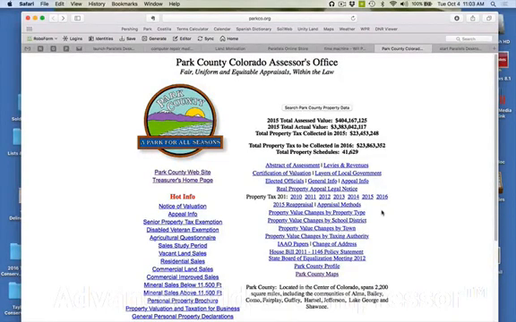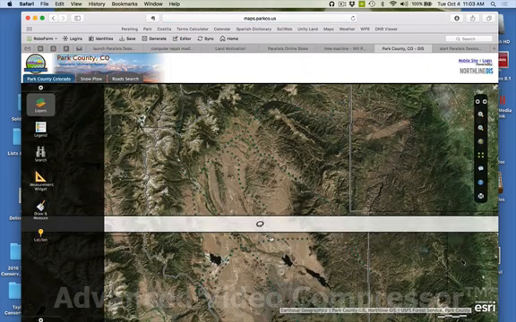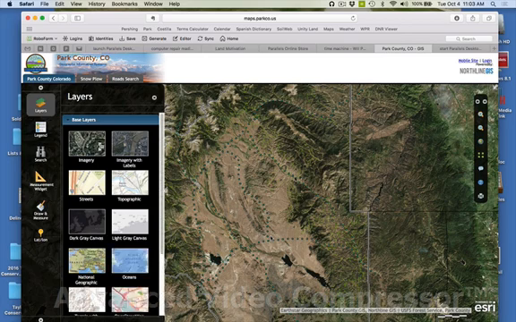Hello, this video is about gathering map information for a property in Park County, Colorado. We start out at the Park County, Colorado Assessor's Office website and we click on Park County Maps. This brings us to the Park County web-based GIS viewer.